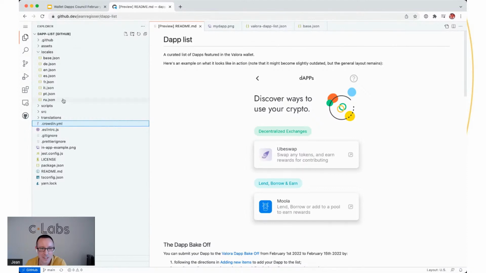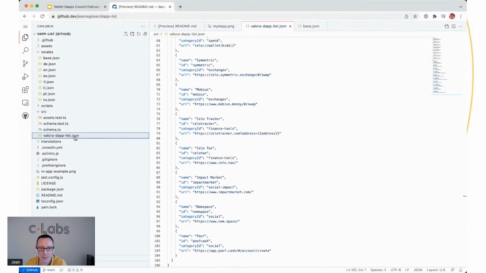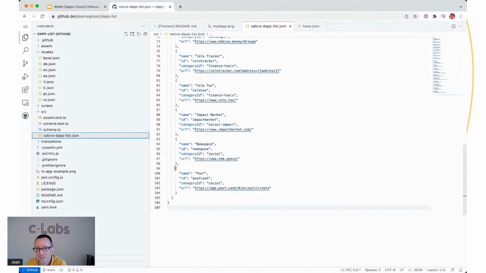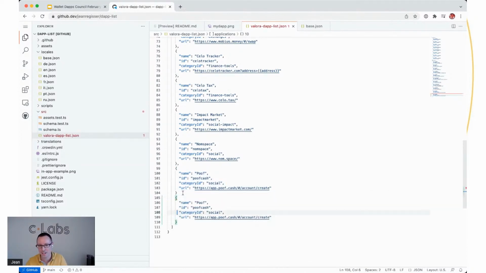Let's have a look at the file that you need to update. It's in the source folder, and the Valora dApp list is just right here. That's the one that you need to modify to add your own dApp. I'm going to add an example dApp here. I will name it my dApp. The name is required. You need to give an ID as well.